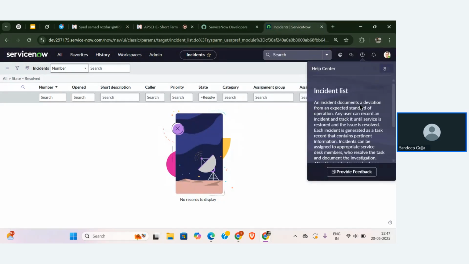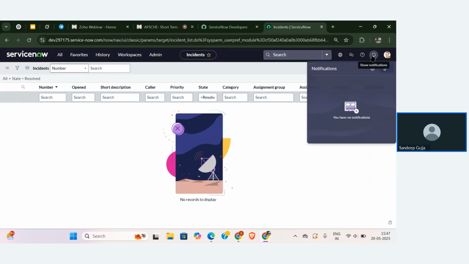So the main use of this help center is, whatever the thing that you're working on, if you want to know more idea about that particular thing, you can directly open that, and if you go for the help center, it will directly display what you're using and what is the main purpose of that. Okay. Beside that, we have an option called notifications.